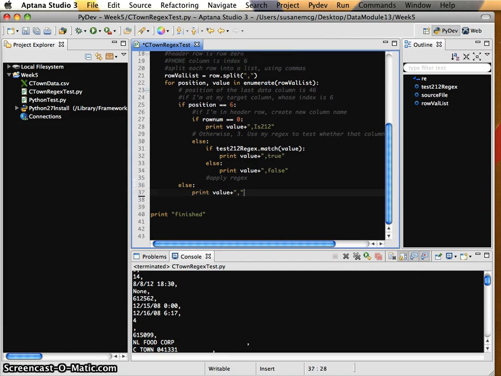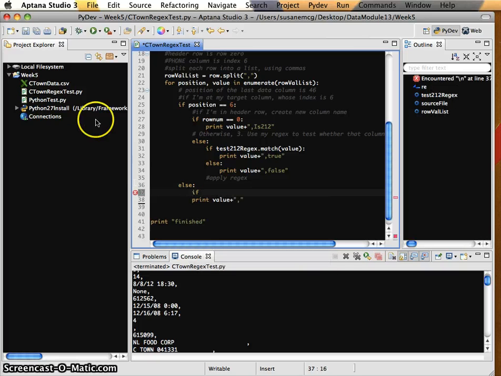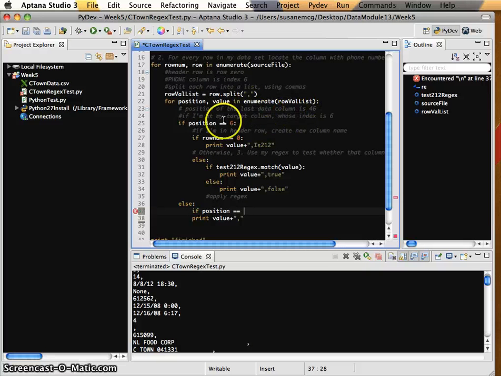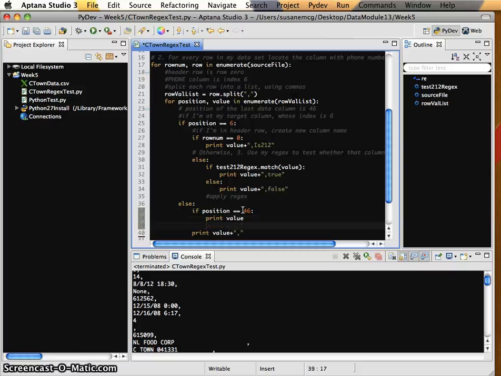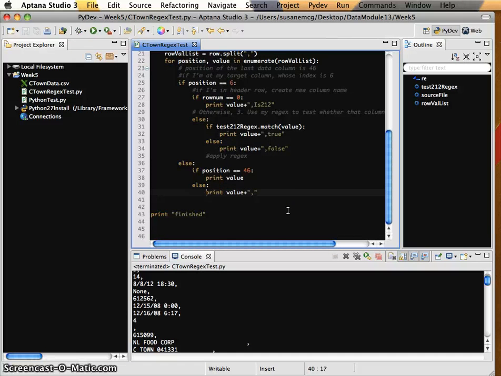So the way that I can do that is I can do, again, a nested if statement here. I can say, well, listen, if now what I'm looking at is position, if position equals, and now this is where we can see it comes back, the position of the last data column is 46. If position equals 46, then I just want to print value, okay? Else, right? Otherwise, I want to print value plus a comma, okay?